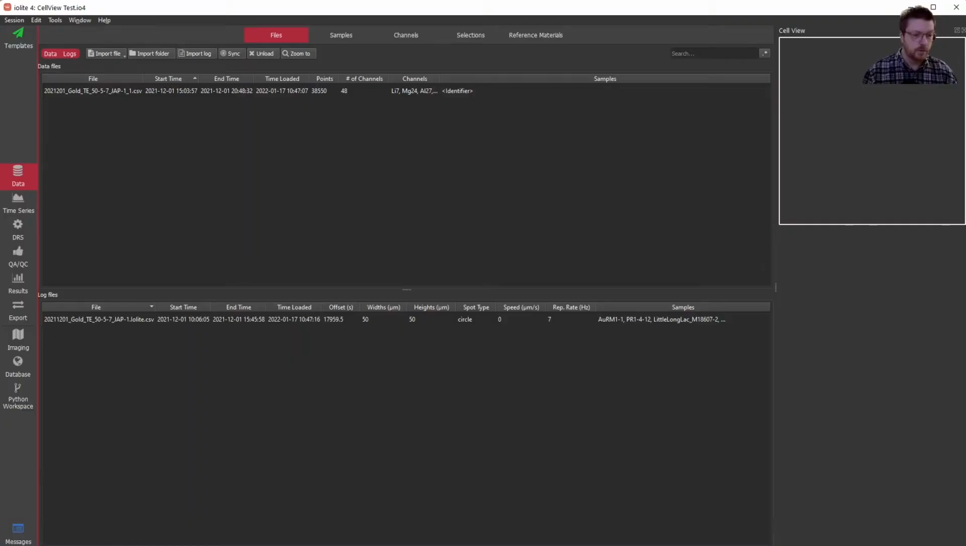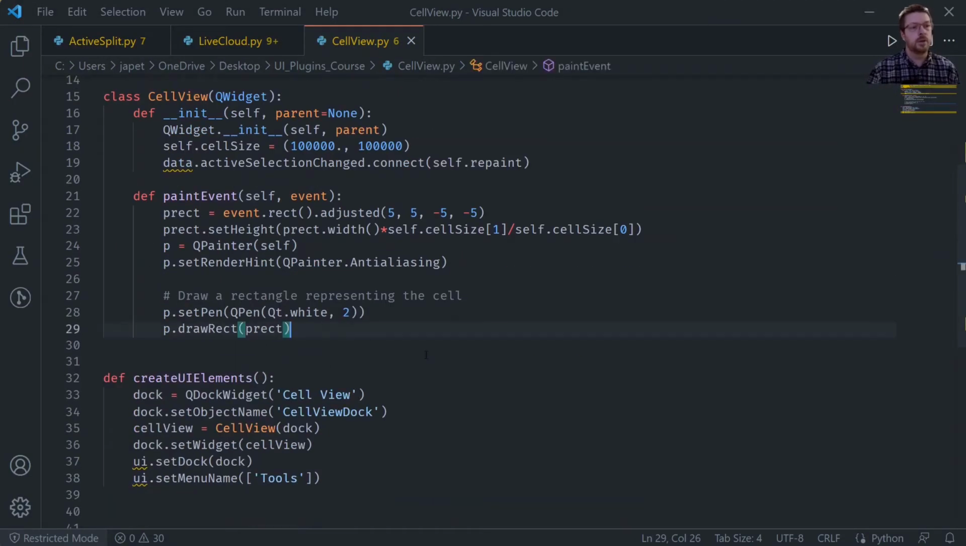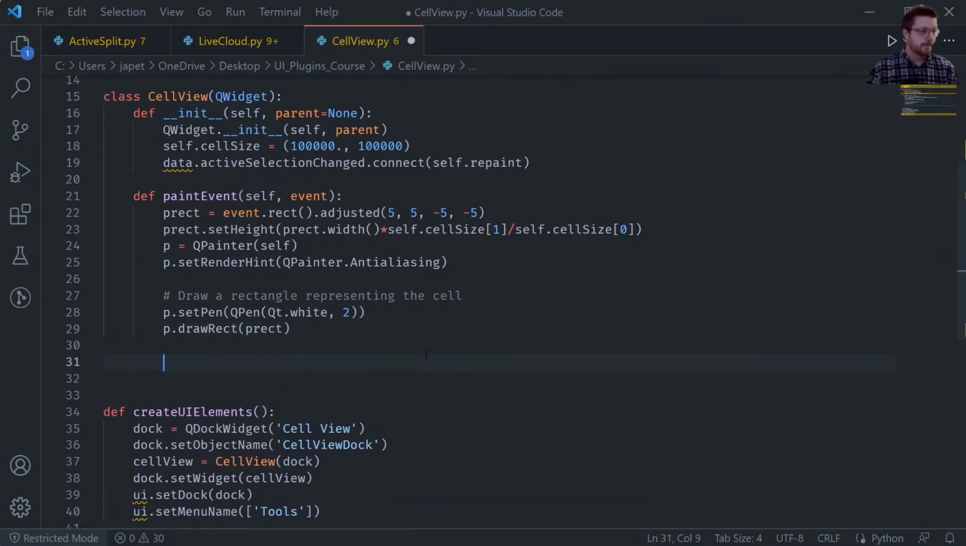So let's go back to our code. Now, what do we need to do? We want to draw, so we want to iterate through every group and go through every selection in the group. And then we want to draw an ellipse or a rectangle, depending on if the spot is a slit or a circle. So let's start by putting these loops together.